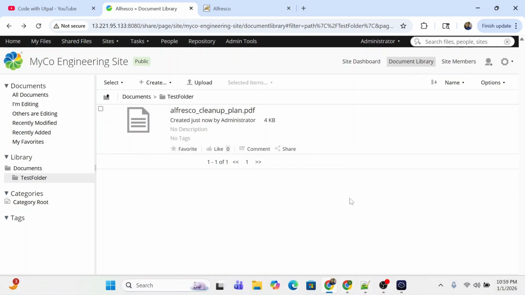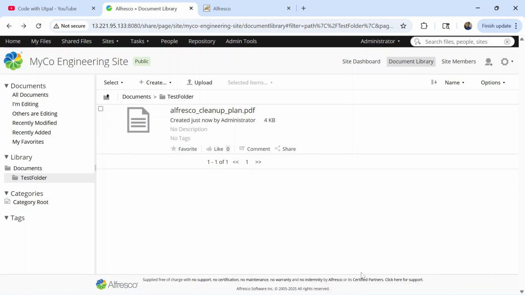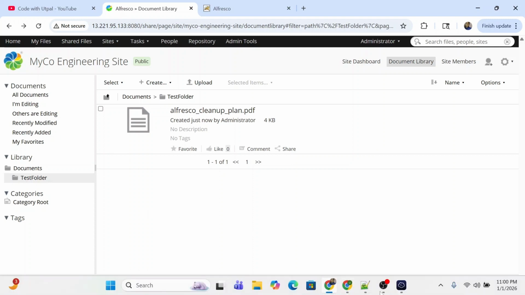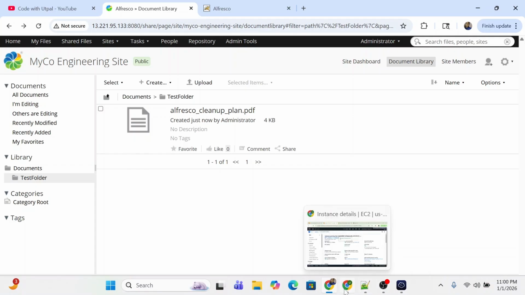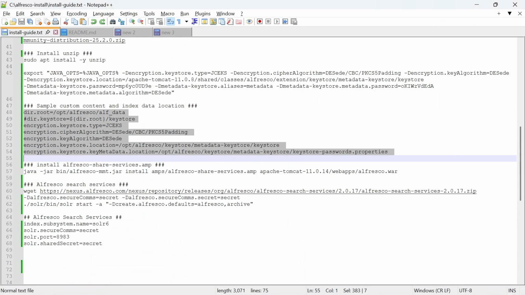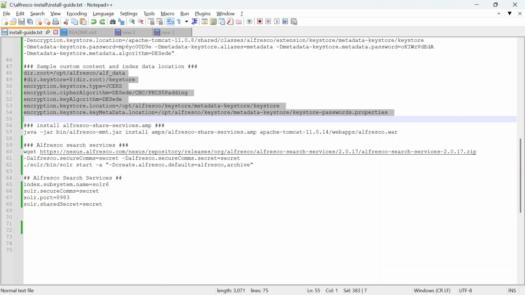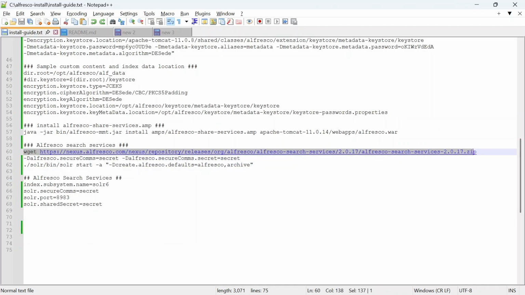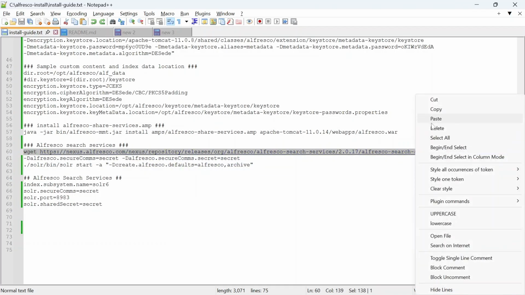But if you want to use Alfresco Search Services, which is like I'm using Solr here, Solr services, and Alfresco has another search service like Elasticsearch, which comes under Alfresco Enterprise Search. I'm not going to use that because I don't have it. That needs additional licenses. So I'm going to use Alfresco Search Services. I'm going to use one version.